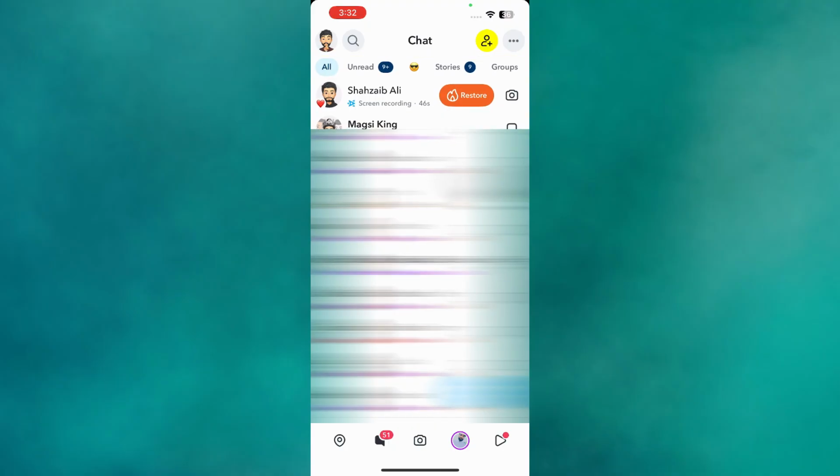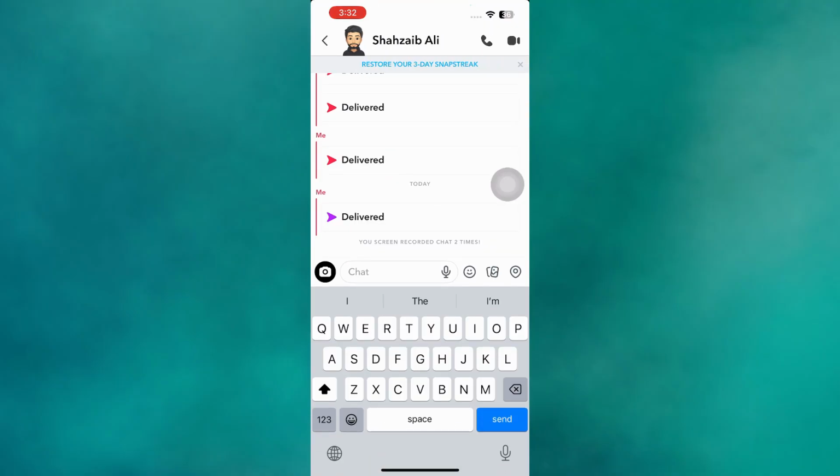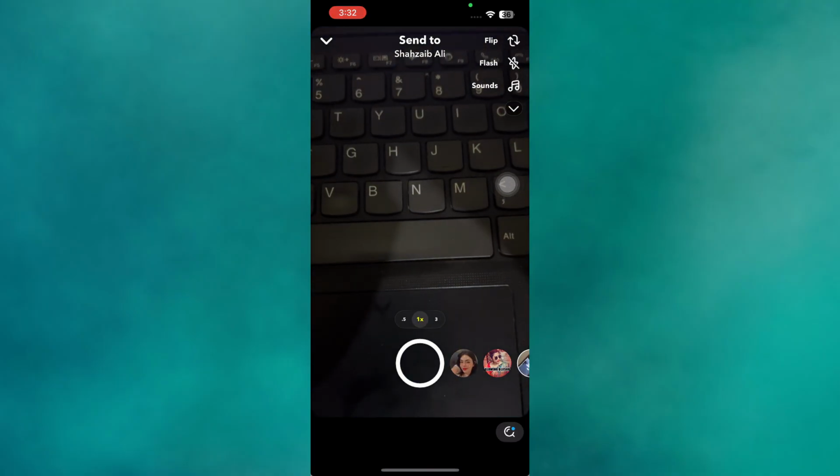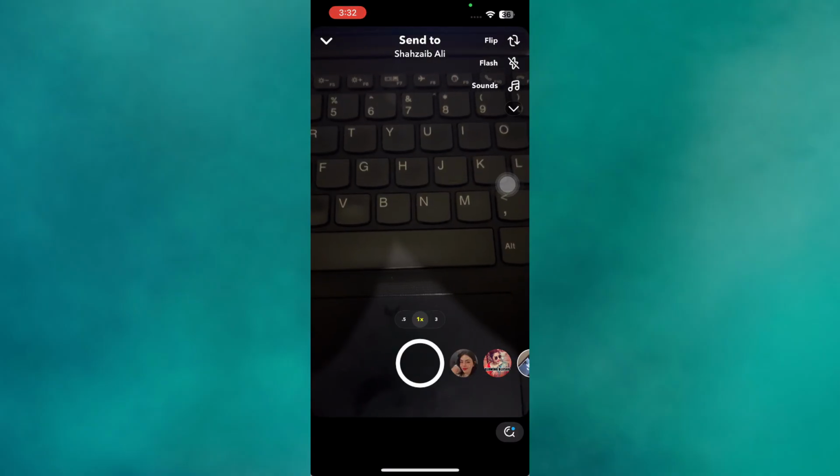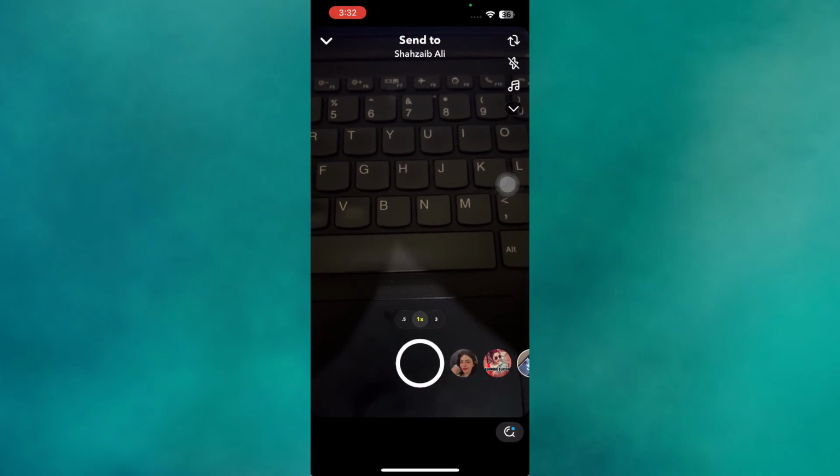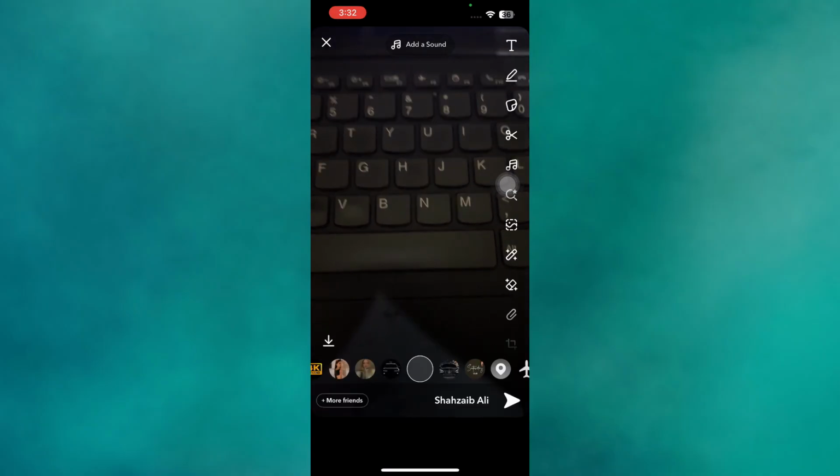From there, select any conversation you want to send a Snap to. Tap the camera icon on the left side to open the Snap camera. Now, instead of uploading a media file, just take a fresh Snap using the camera.